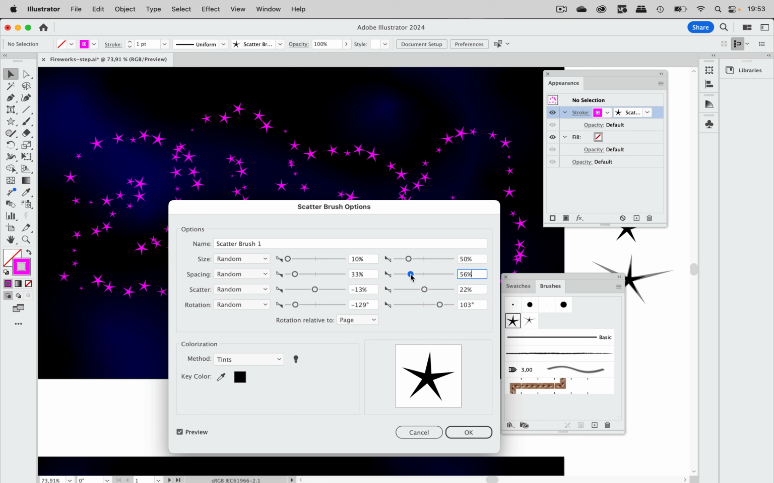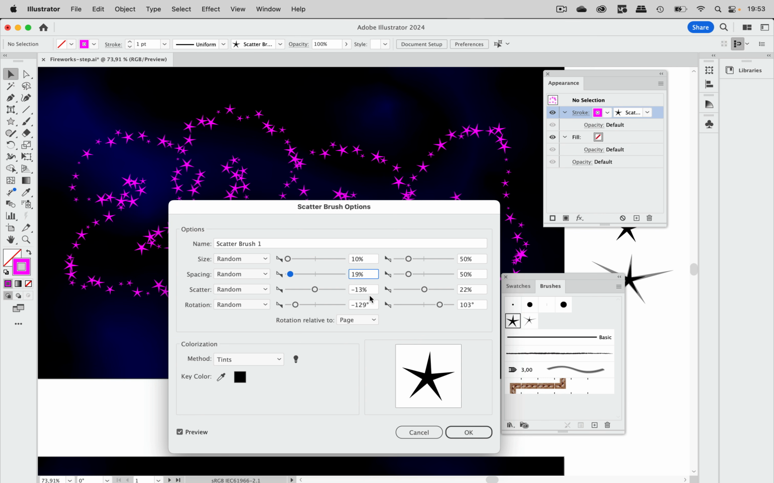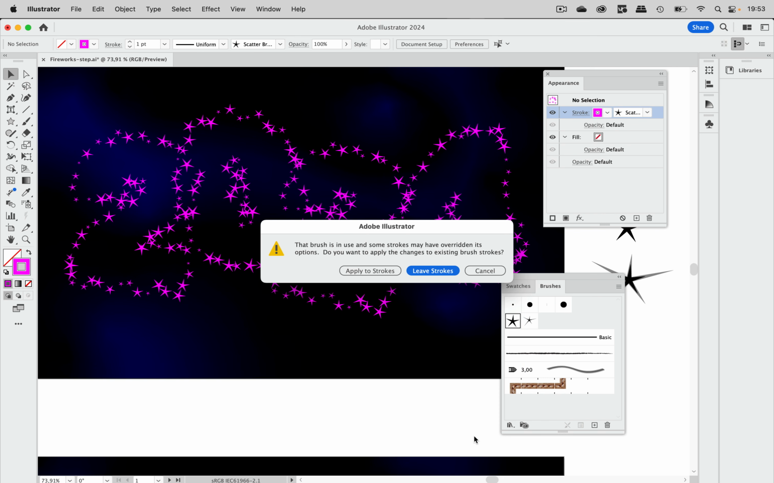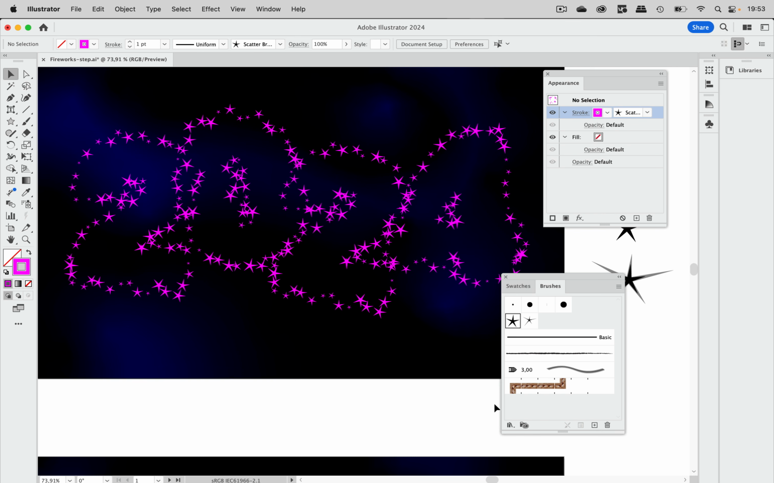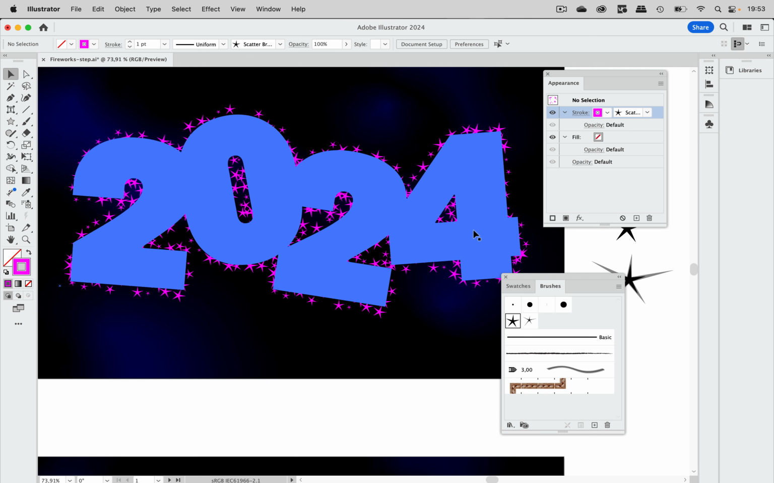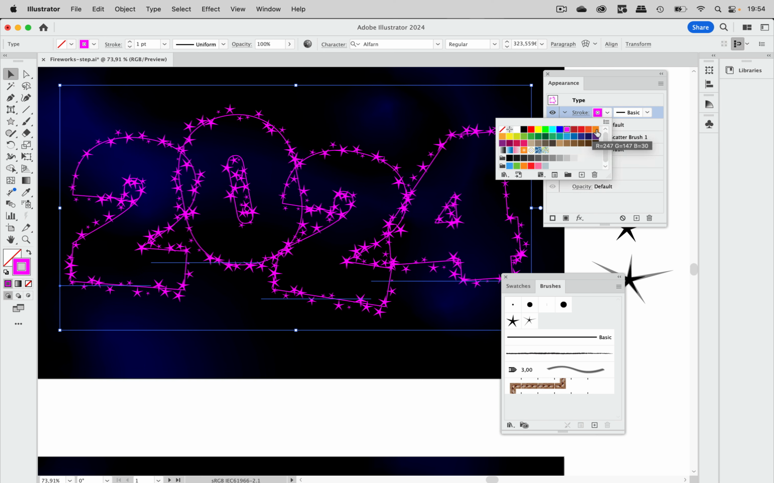And also reduce the spacing if you need to, just like so. And we're getting this a little nicer. Of course, we need to apply that to strokes. We come to the third option later on. So the next thing is we want an additional color in this. So just apply a new stroke and have that in a different color.